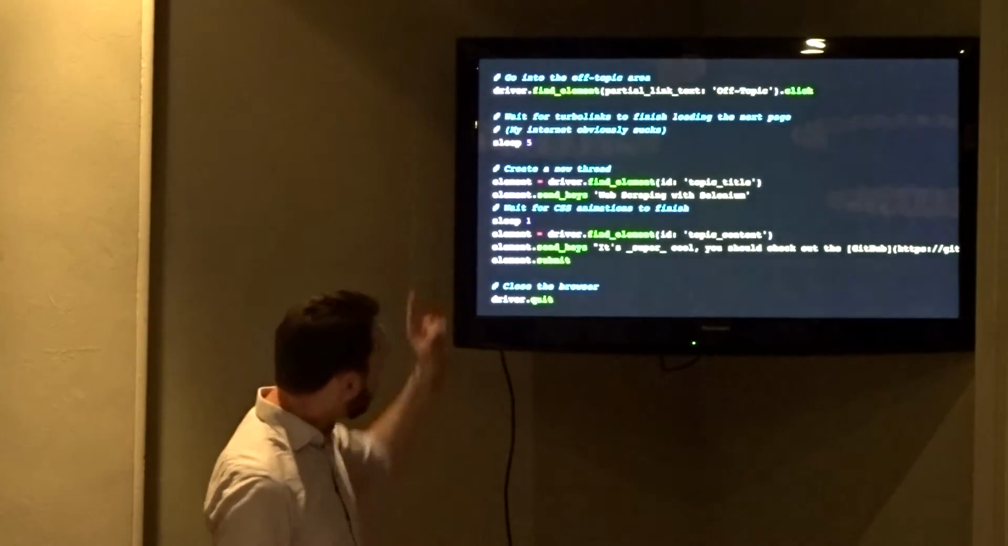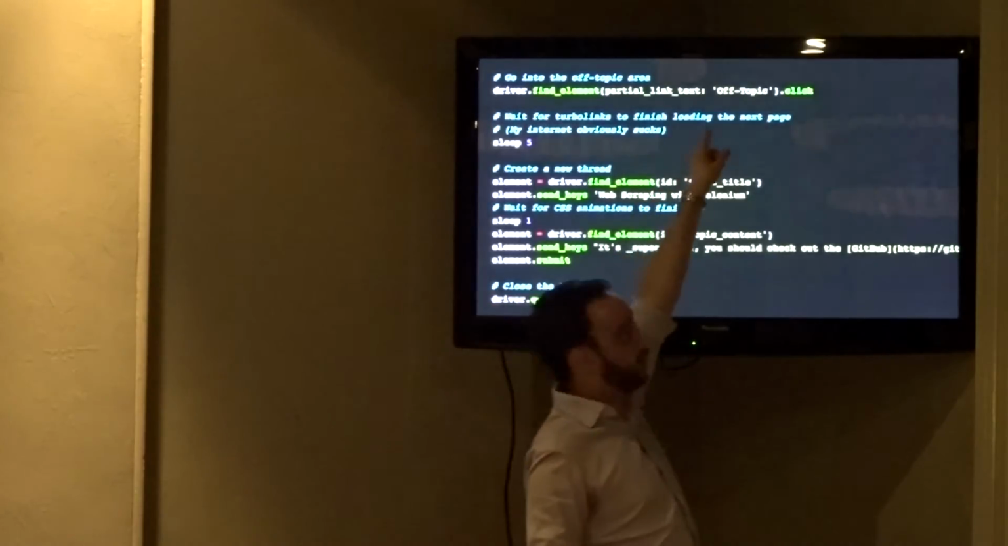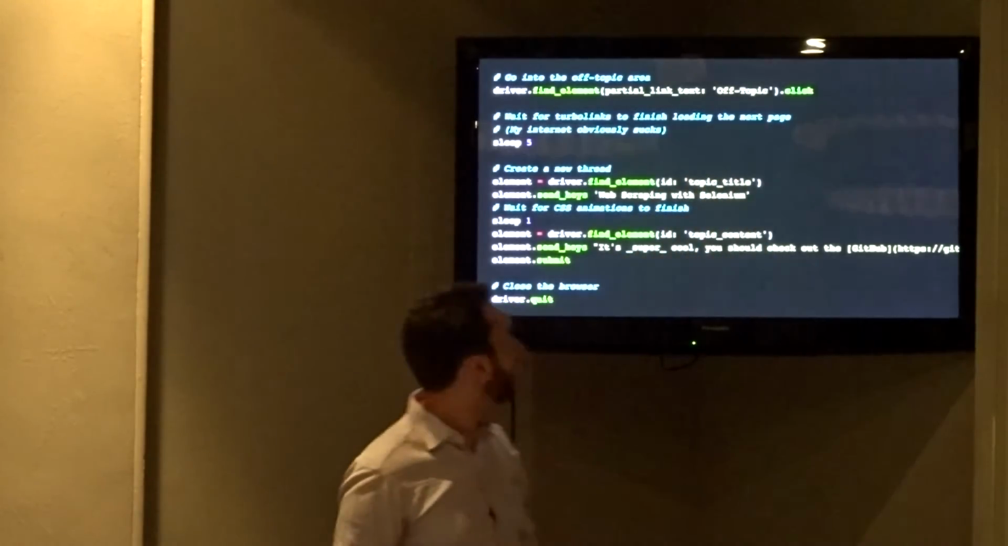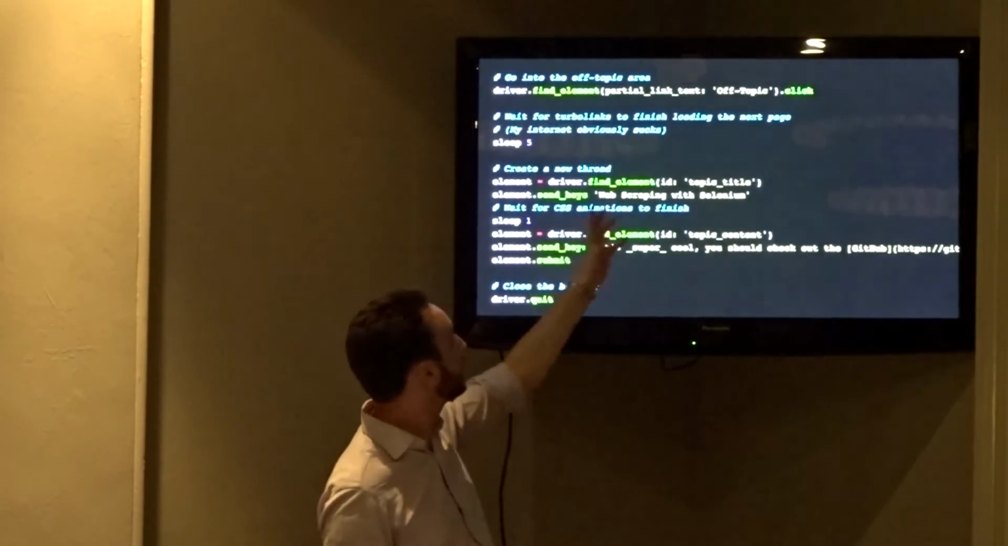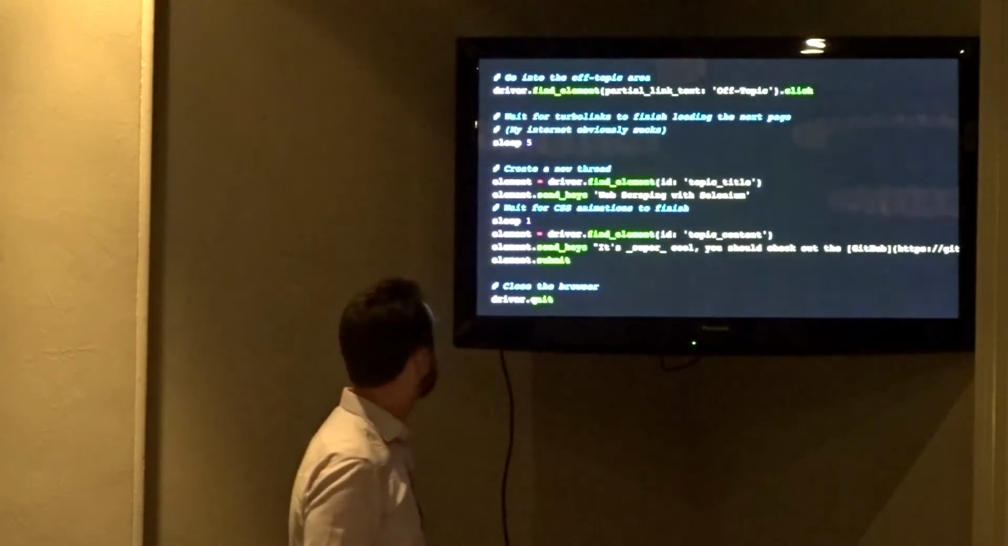So this one actually has a nice little method for finding the off-topic link. I'm no longer going to the 9th link in the page. I can find a link which has the text off-topic in it and click it, which is really handy and nice. Try not to trip over myself.